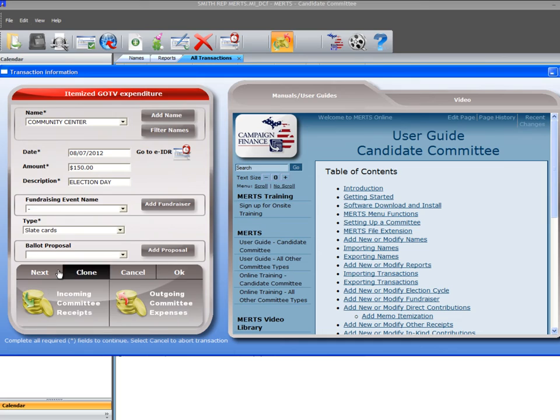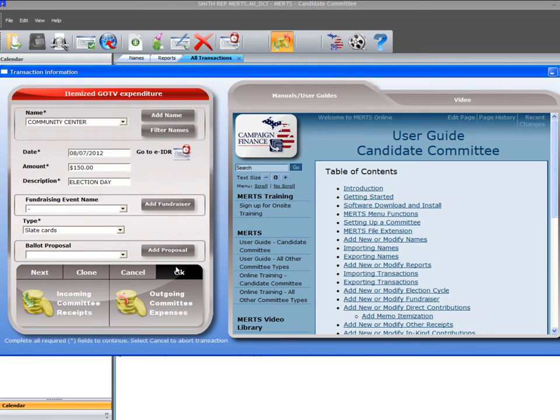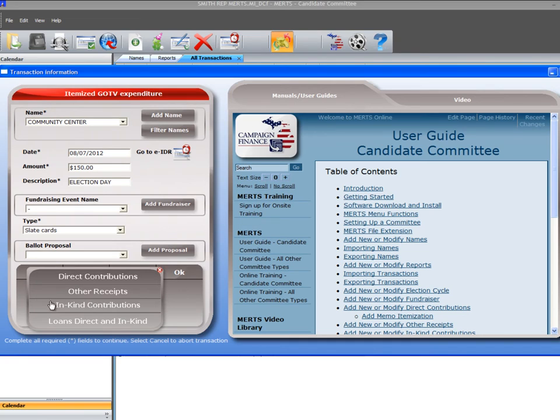Next will allow you to continue adding Get Out the Vote expenditures. Clone will allow you to add Get Out the Vote expenditures of the same amount, description, and fundraising event. Cancel will exit the guide without saving the record. OK will save the record and return to the Reports tab. Outgoing committee receipts will allow you to switch to a different type of expenditure. Incoming committee receipts will allow you to switch to contributions.